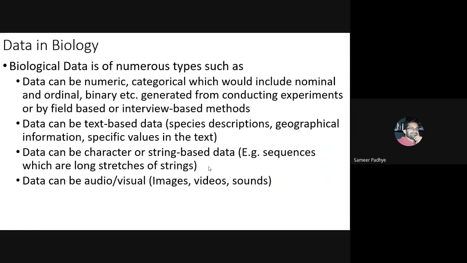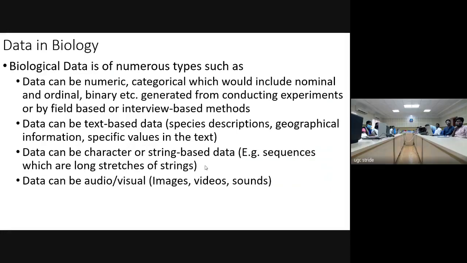Now, a small part on data in biology. So what does biological data entail? Most of you are used to seeing data as rows and columns. Yeah, so you use Excel to fill your data sets. But now these data have gone beyond your conventional rows and columns. So your data could be text-based. The people who are working with sequences are basically working with text or string-based data.